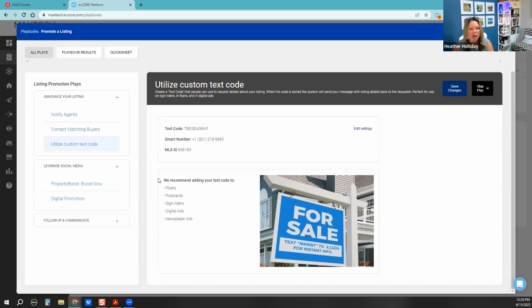The leverage social media, the property boost, that is a paid feature where you can do online social, online lead gen, all of that. I haven't heard anything bad about it. Online leads are online leads. That's why being able to organize your contacts and people that you do get in is going to work the best for you. But definitely, you can set up your price and everything to online boost that.